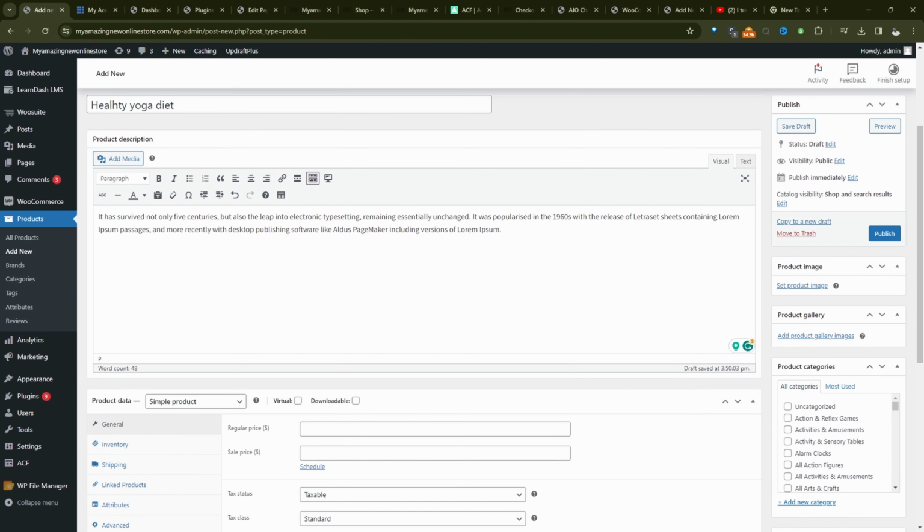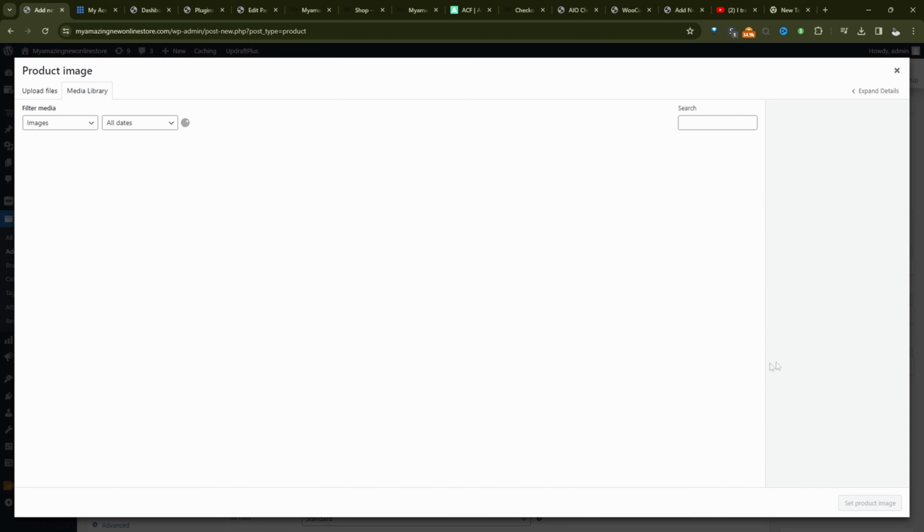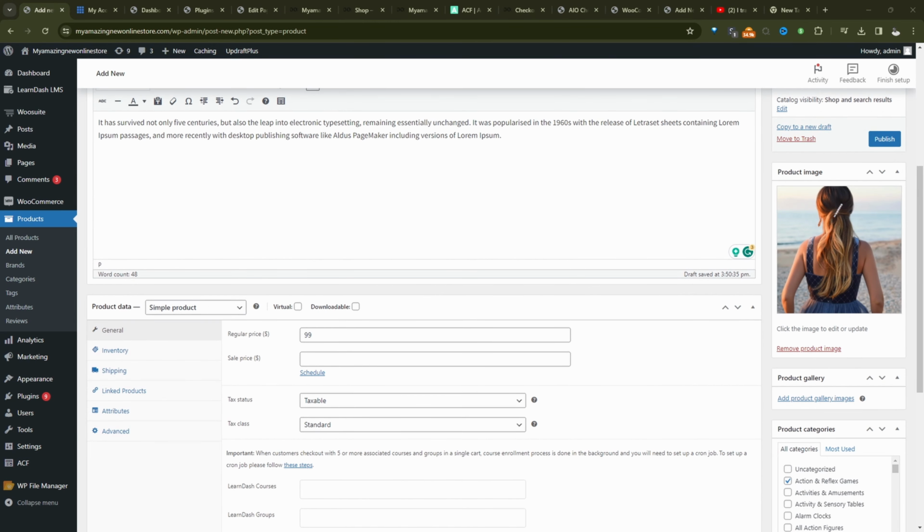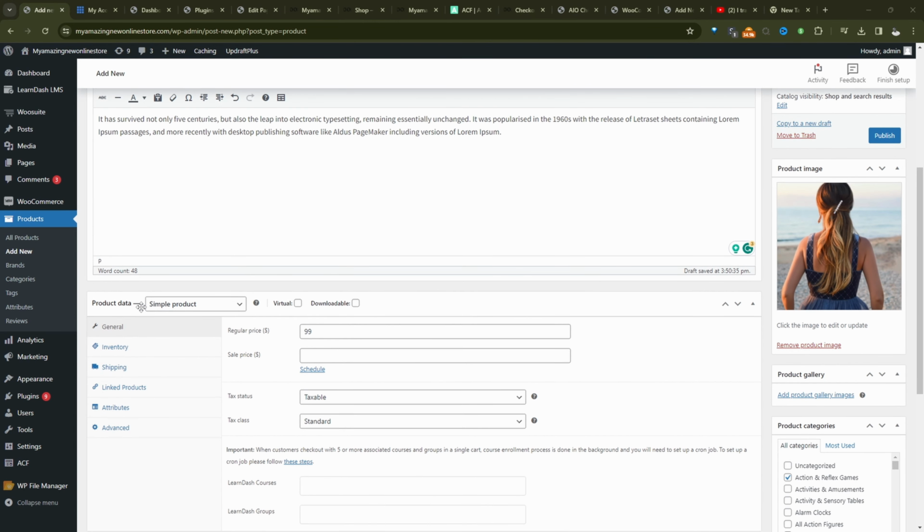We'll just fill out our product information just like any other product. So we'll add the price, add our featured image. Okay, but the key thing to note is here where it says product data, we need to change this to course.